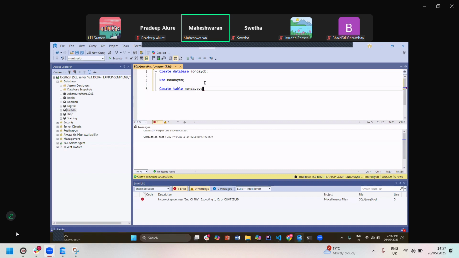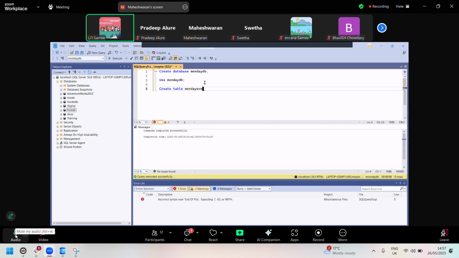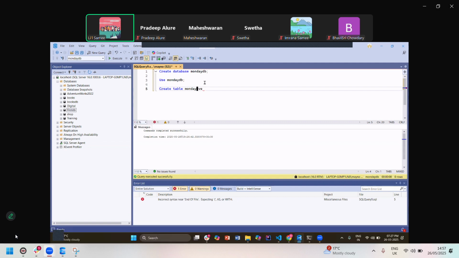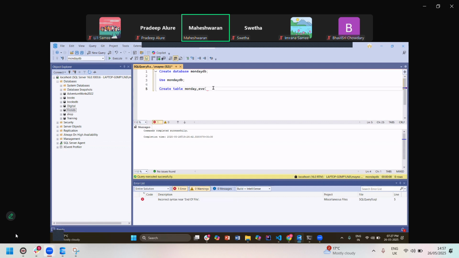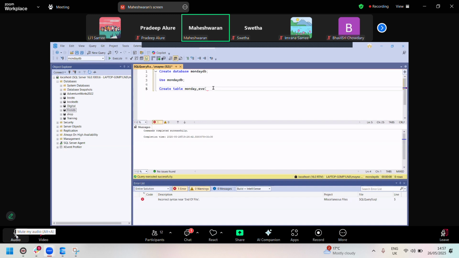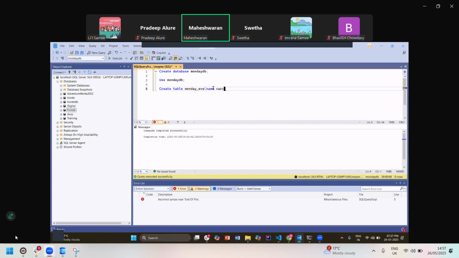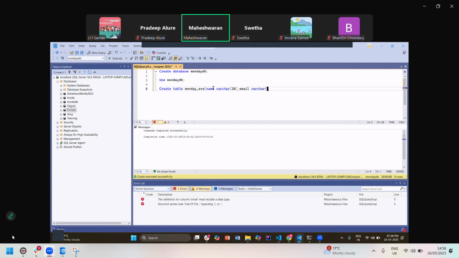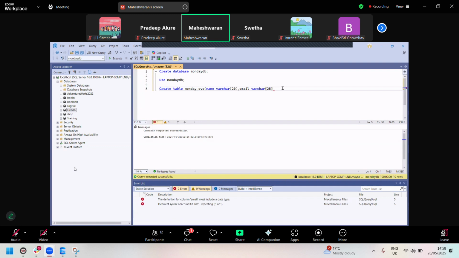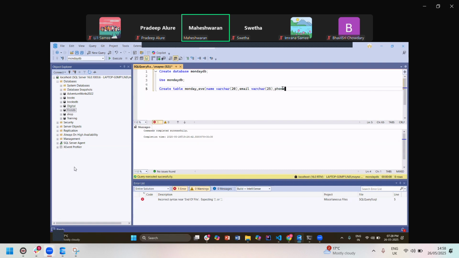What do you want to keep the table name as? Monday evening. Okay, we can use that, that's not a problem. Let's take name varchar 20, and then email varchar 25, let us keep 25, and phone int. So these are our data types.